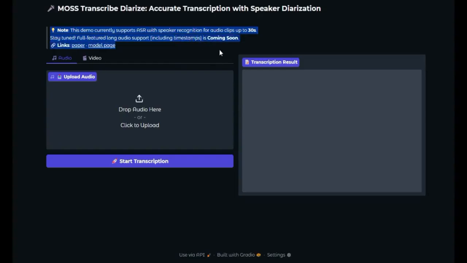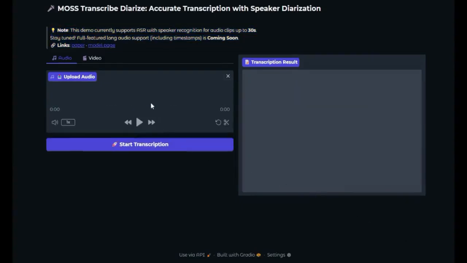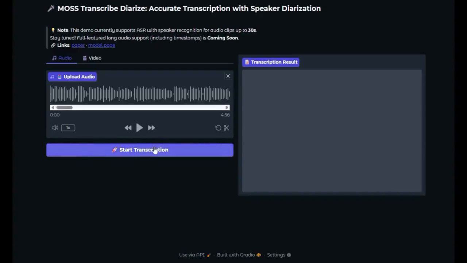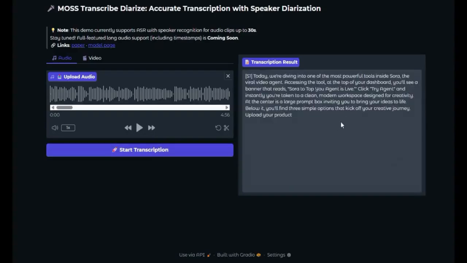This demo is built on the Open MOSS team's MOSS-transcribe-diarize system, a multimodal large language model capable of performing end-to-end speaker-attributed timestamp transcription, meaning it not only converts speech to text, but also distinguishes which speaker said what and when. The workflow is simple. Provide an audio clip.